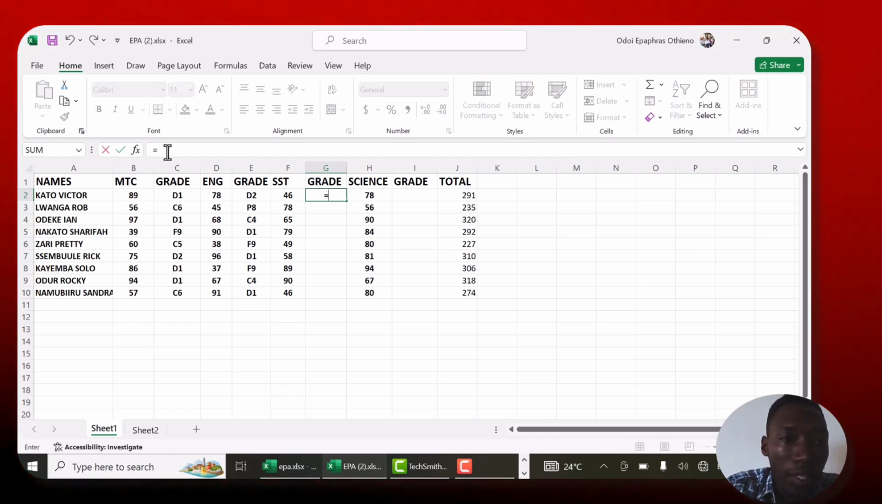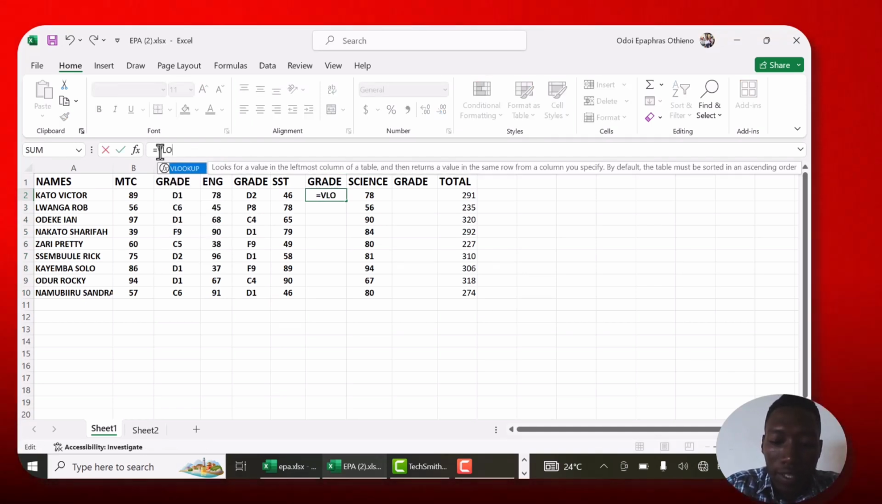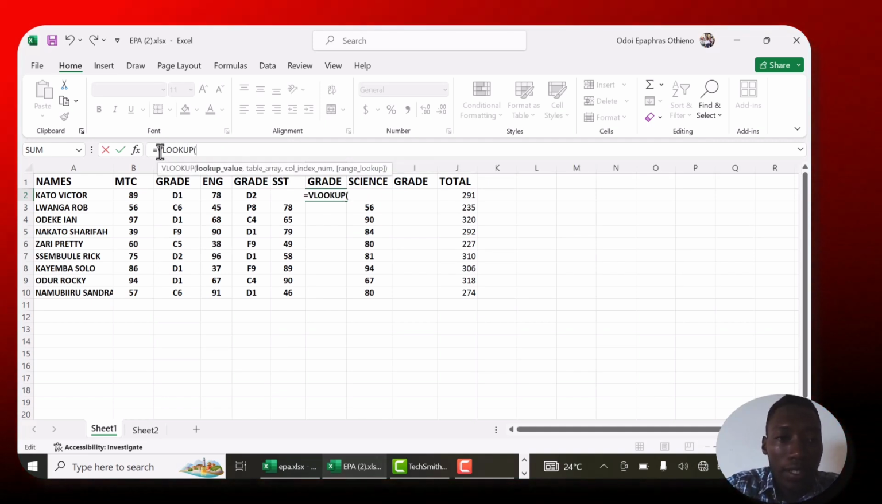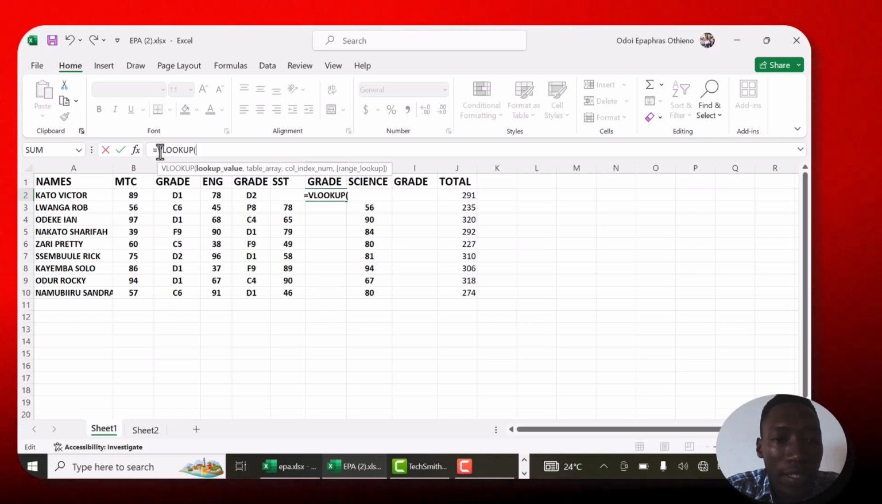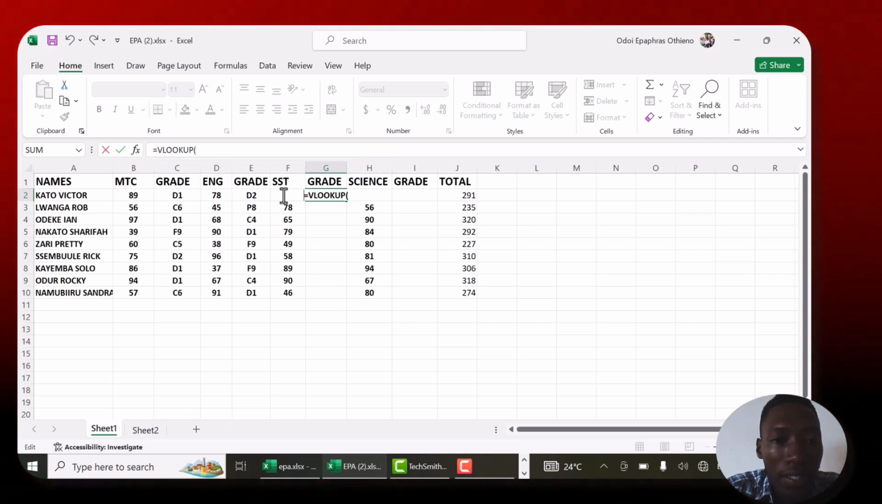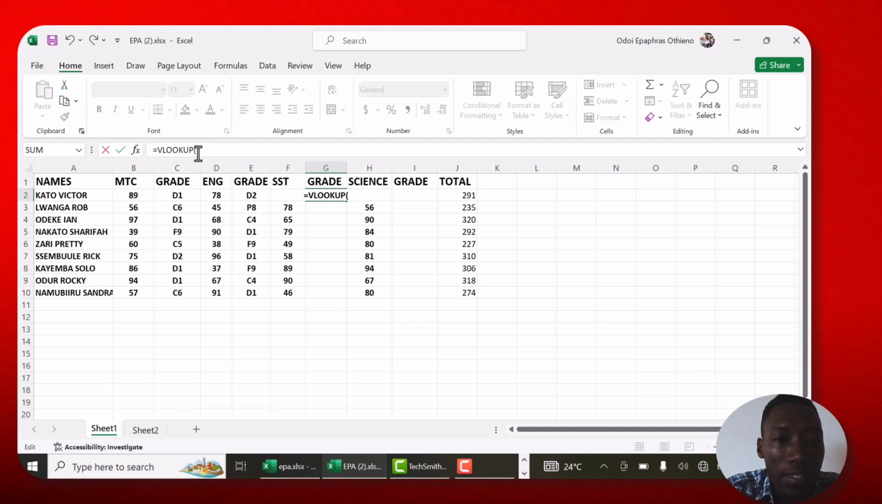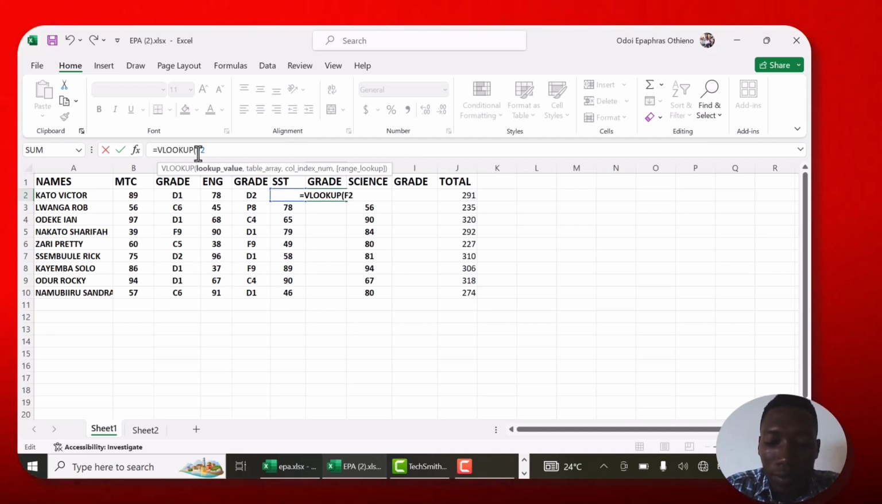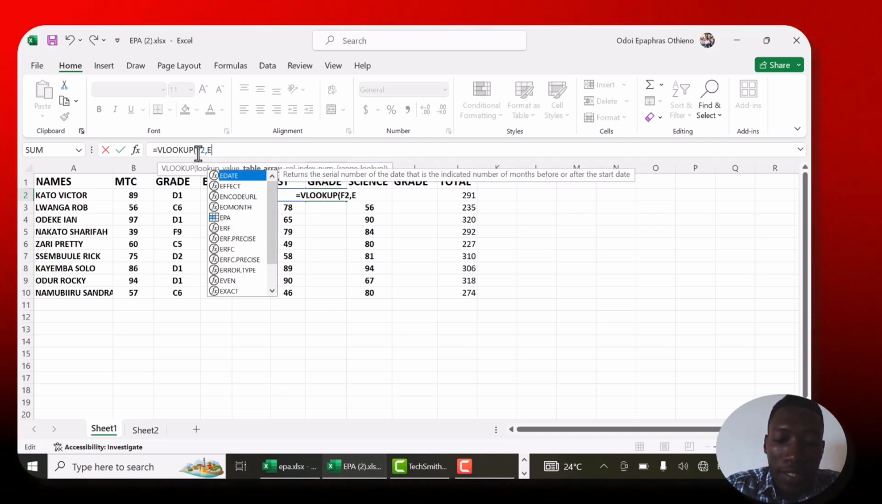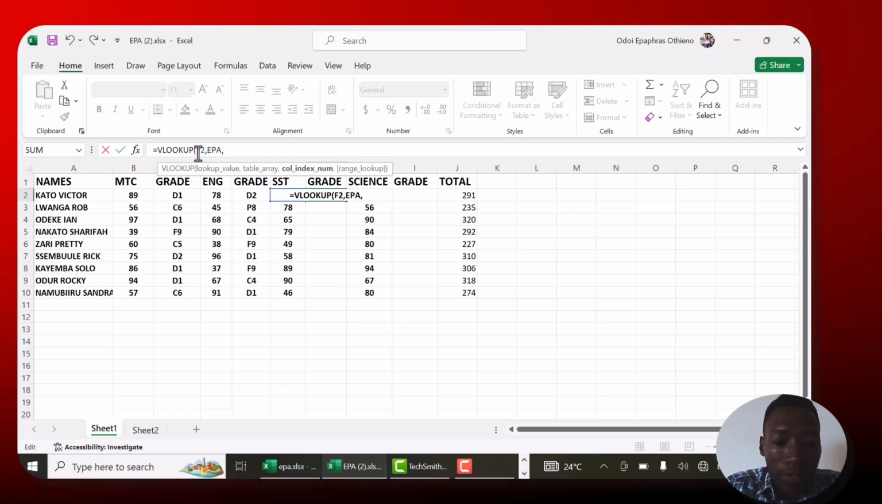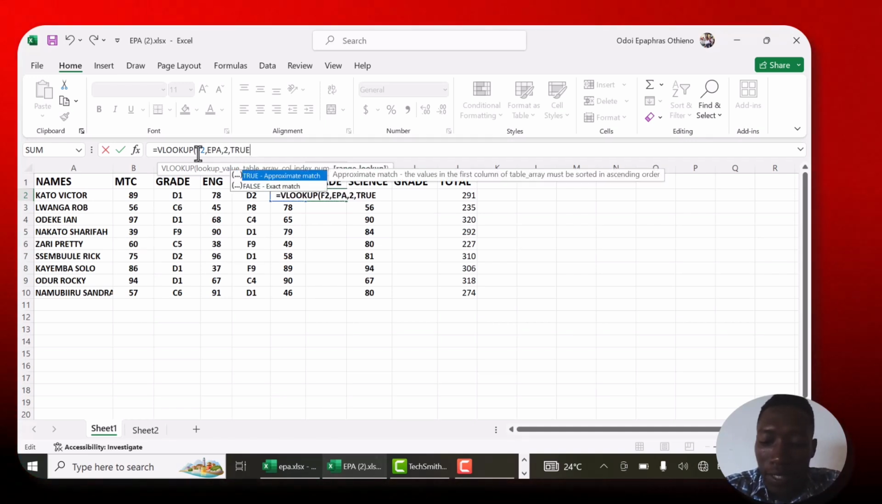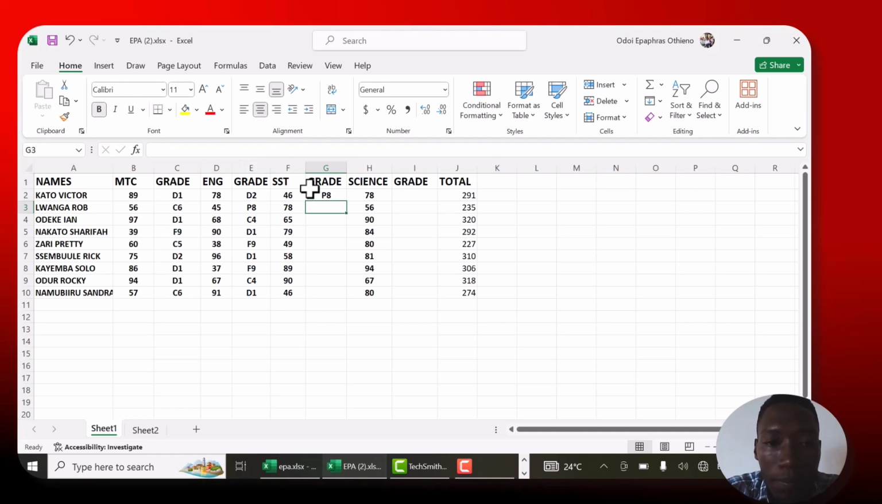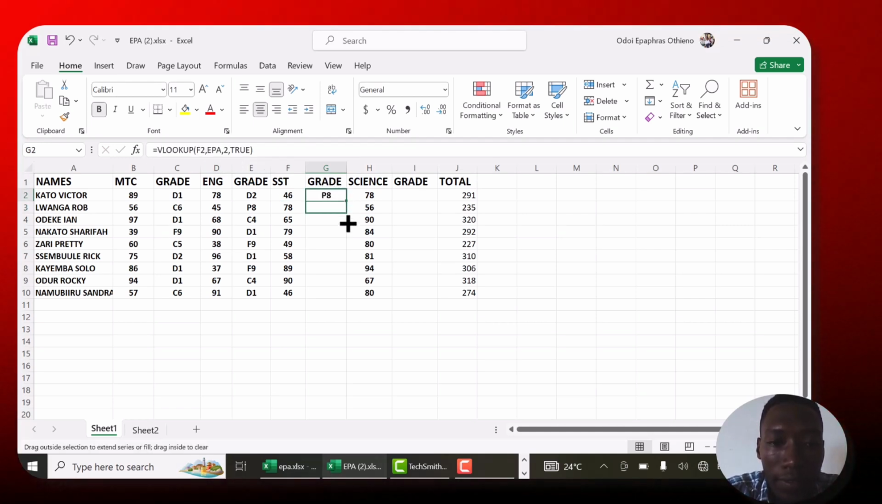Equals VLOOKUP. Open the brackets. We are grading what is in F2. The table array is EPA. We want the second column to appear and we say that all that is true. So 48 is a pass 8. Left click, drag.